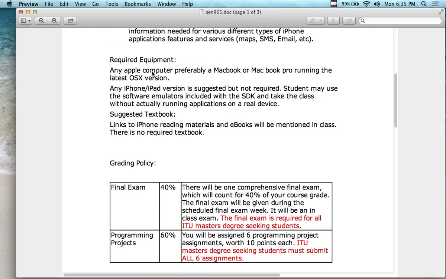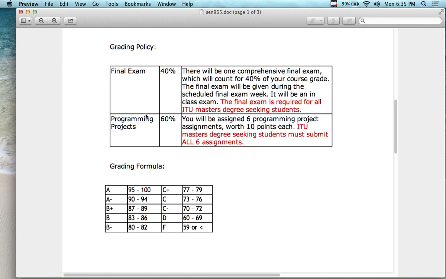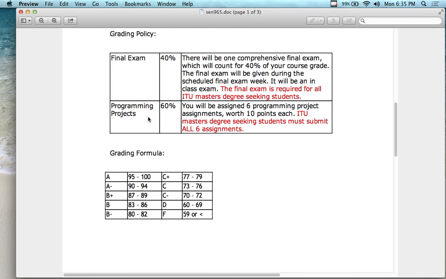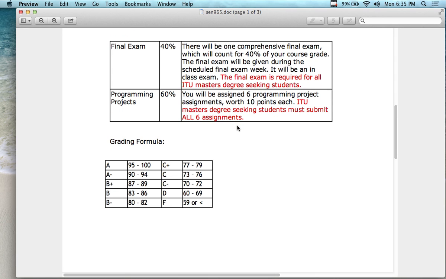Okay, so that's the stuff about the required equipment and suggested text. Now, grading. As I mentioned before, we have 3 breeds of students in this class. We have ITU resident college students here who are going for master's degree programs. We have app development certificate program students. We have workshop attendants, people just coming for one workshop in this class. Some people are going to be here for 5 weeks, some for 10, and some might be here for 15. If you're an ITU student, you're going to be here for 15.